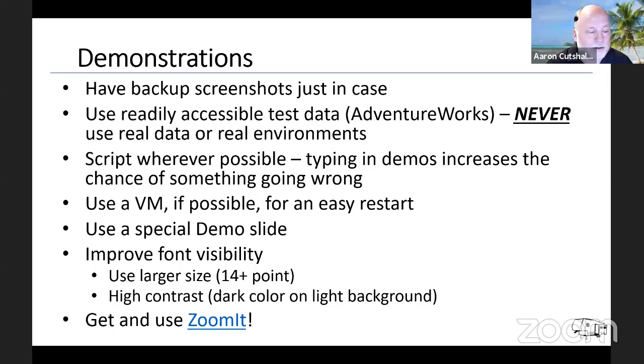And I know it's probably fallen out of fashion in some circles, but I found it really, really useful, and I like it a lot. So get and use Zoom It. In fact, you see that there is a link on here so that when you get the PowerPoint slides, you can actually go to that link and get Zoom It.